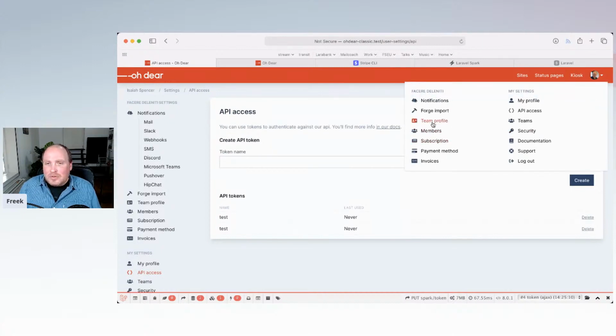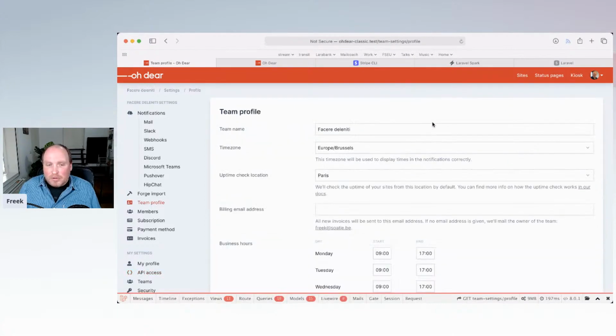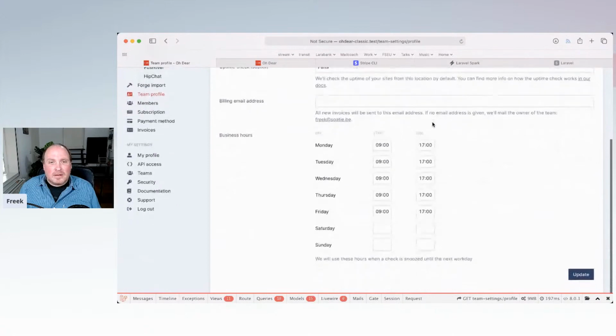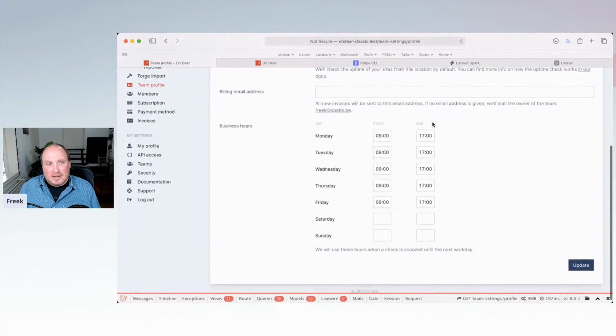If we go to the theme profile here, then you can see that there were some customizations that I've made, namely here the business hours. And you can see here that a user can define a business hour schedule for their team. And these hours will be used when snoozing notifications until the next workday. That's a feature that we added recently.